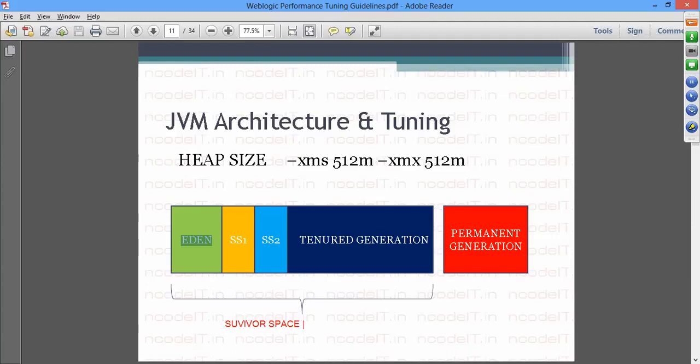One important thing you have to remember is only one of these two survivor spaces gets used at a time. From Eden to survivor space 1 or from Eden to survivor space 2. If survivor space 2 is full, the garbage collector comes in, cleans up the dead objects, and anything that is remaining will be moved to survivor space 1. So the swapping goes back and forth, 1 to 2, 2 to 1, 1 to 2, 2 to 1. The reason we want to do that is we want to remove the maximum dead objects.